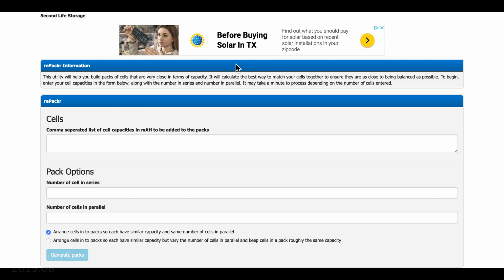And this has the instructions. Basically what they tell you to do is put the capacities of all your cells into this block, then put the number of cells in series, number in parallel, and then choose this option. So the top one, if you have packs that you're building that you want to be exactly, for example, mine are going to be 80 cells in parallel, I'd choose this one. If you don't care how many in parallel, but you want the same capacity, you would choose this option down here. But I'm going to go ahead and enter the size first.